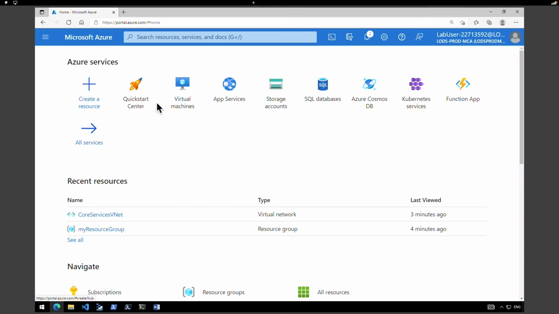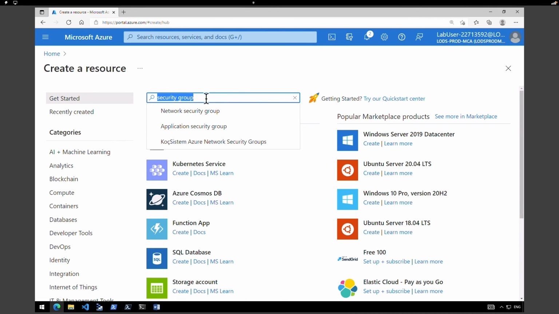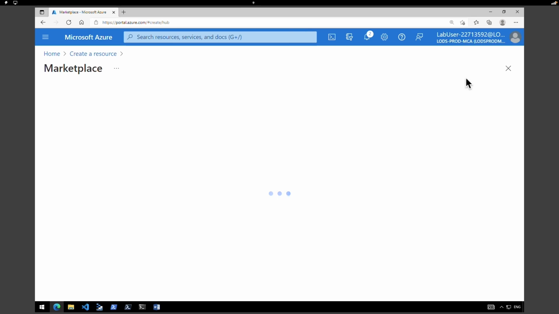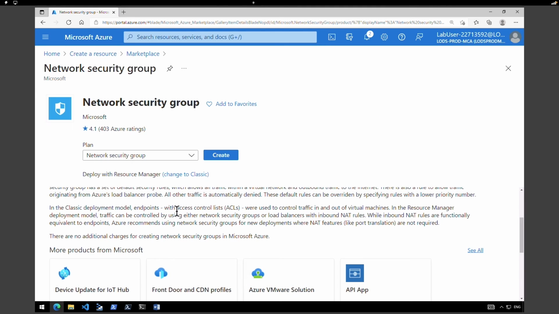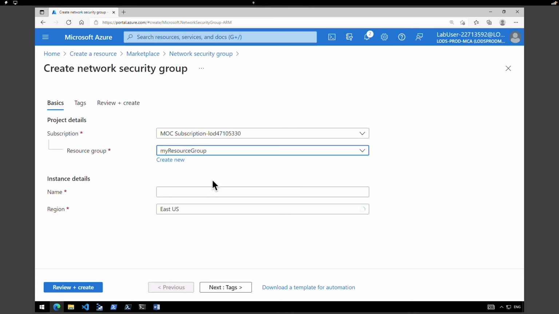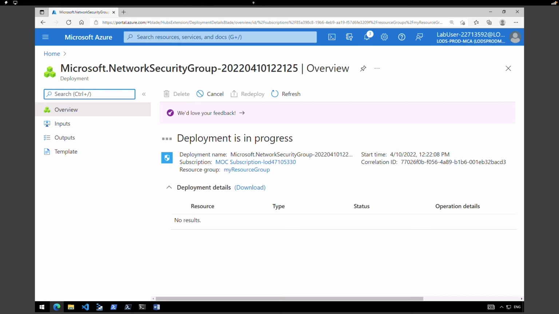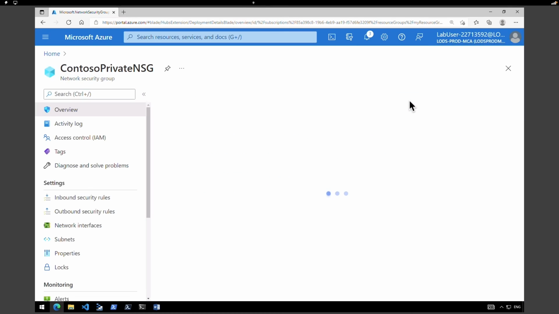So let's go and create a security group. Click on create a resource. This time search for security group, click enter, and select network security group. Click on create. Select the resource group as the one which we created, my resource group, and give a name for your network security group. I'm going to call it Contoso Private Network Security Group and retain the region as East US. Click on review and create and click on create. Let's wait for the deployment to complete. After the deployment, click on go to resource.